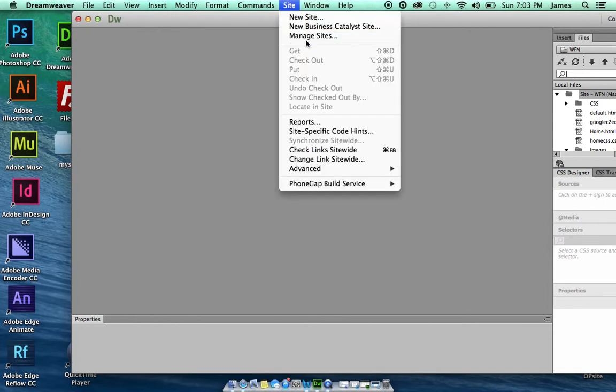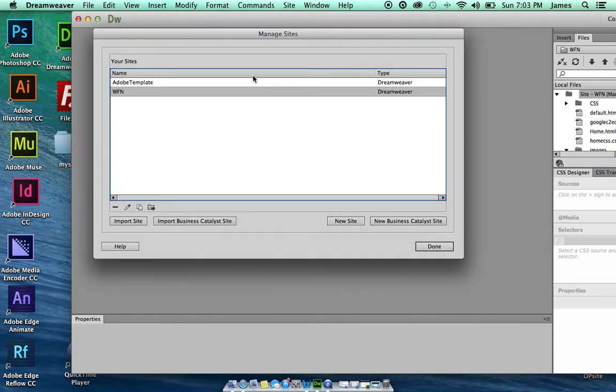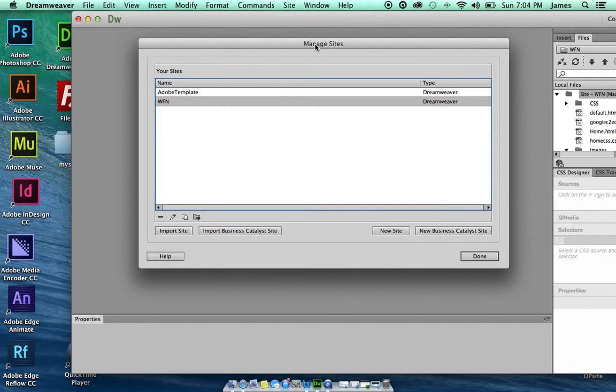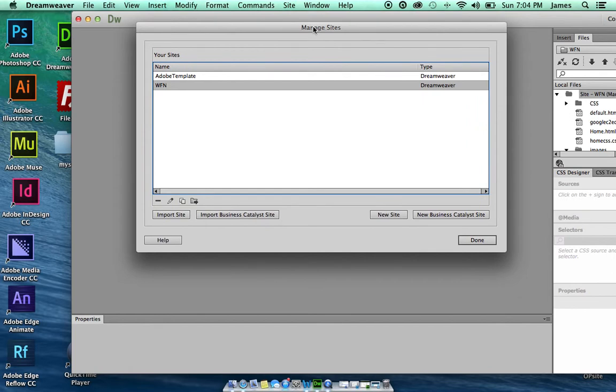and select Manage Sites. By the way, I'm using Dreamweaver from Adobe CC. If you're a student, I think it's like $30 a month for the entire package of all these programs. You can get all these programs for $29.99 a month if you're a student. If you're not a student, I think it's like $49.99 a month or something like that. You can get all these programs rather than spending $600-700 at a time for each individual program.